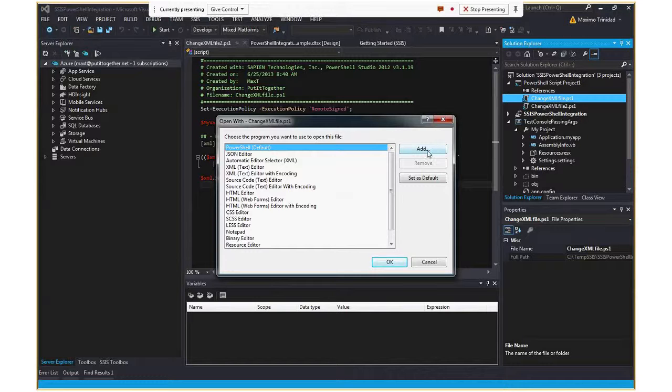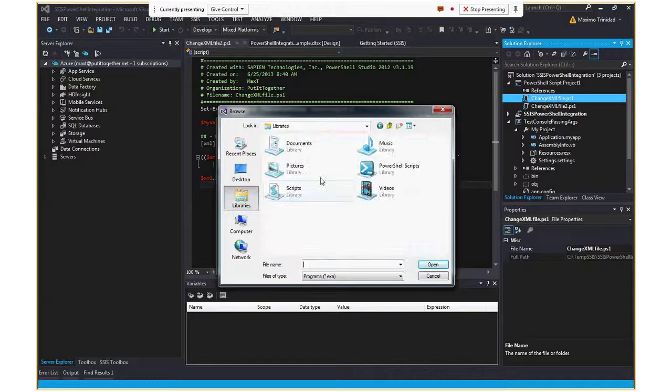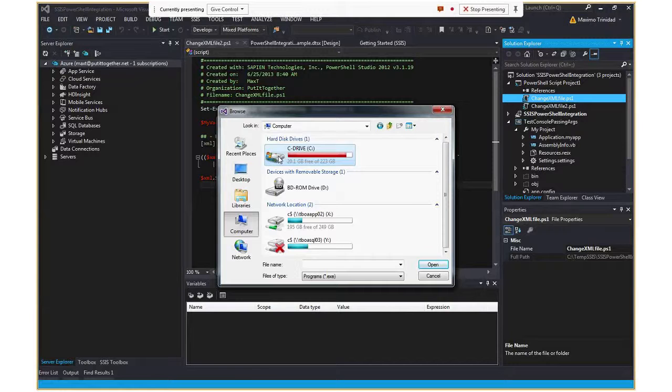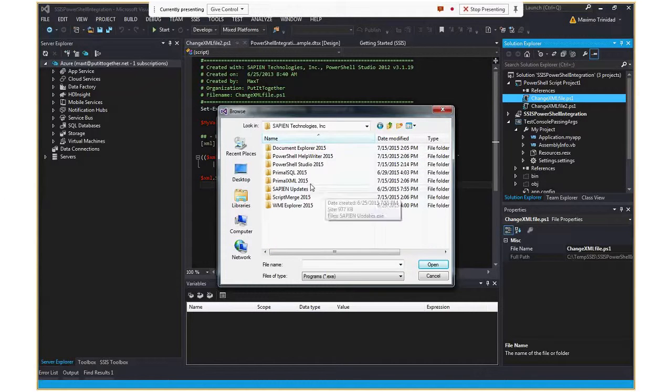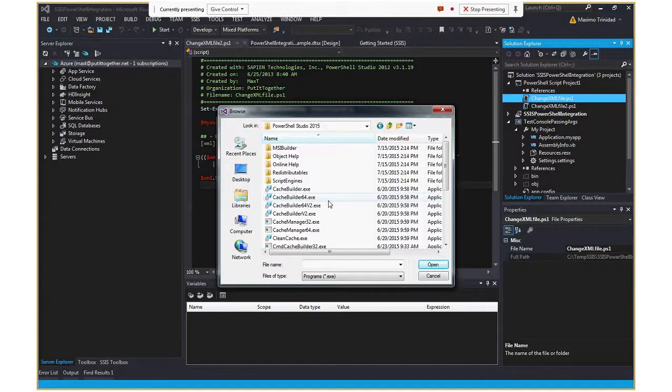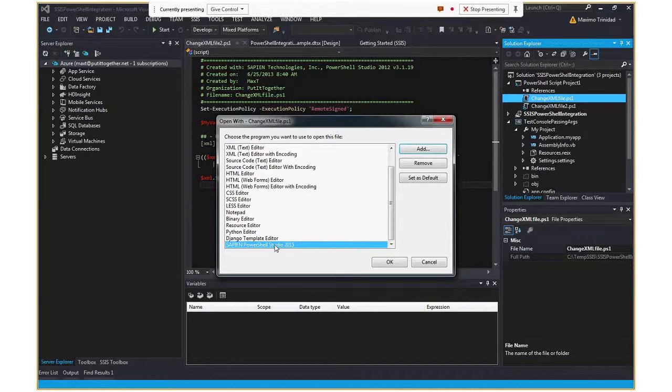But if I want to add my PowerShell Studio, I can go ahead and look for it. My drive's getting full. I can look for it. I think it's under 64-bit, and we'll go down. PowerShell Studio, PowerShell Studio, and then I look for the exe that runs it. And there it is. And I save it. It shows there, and then I can do okay.